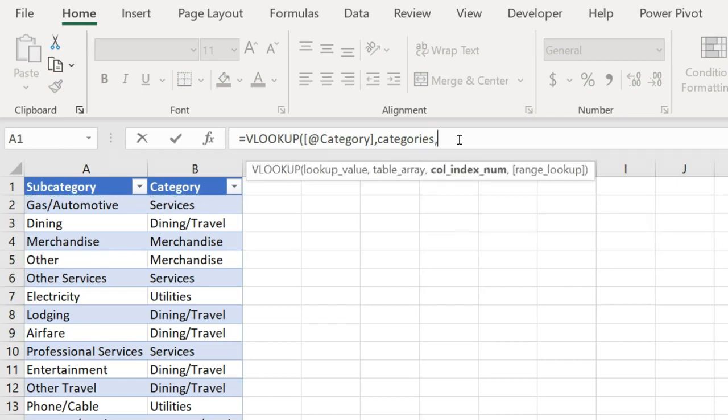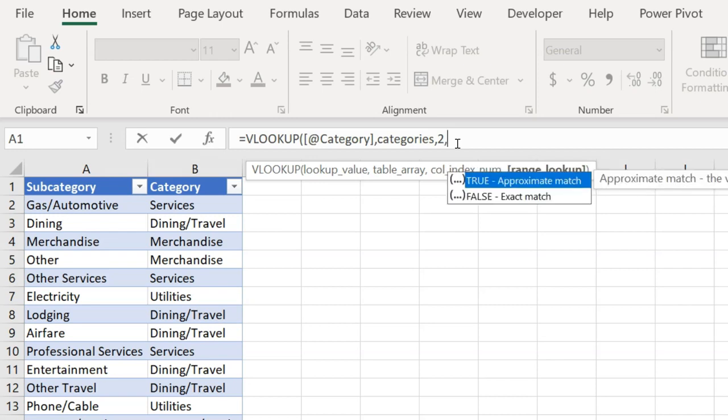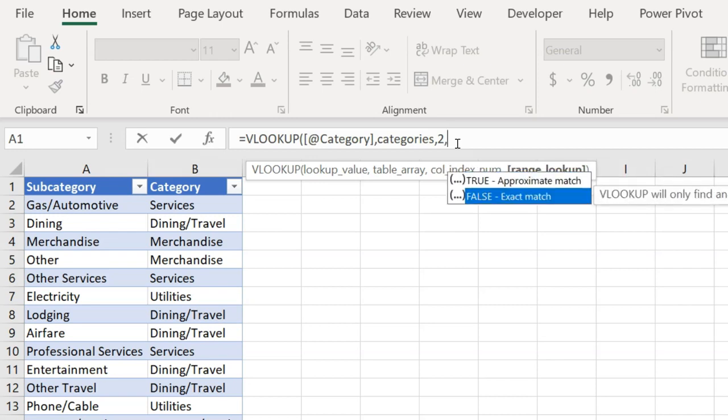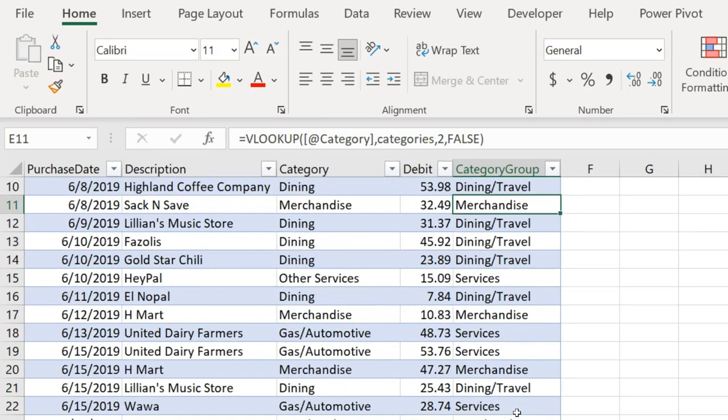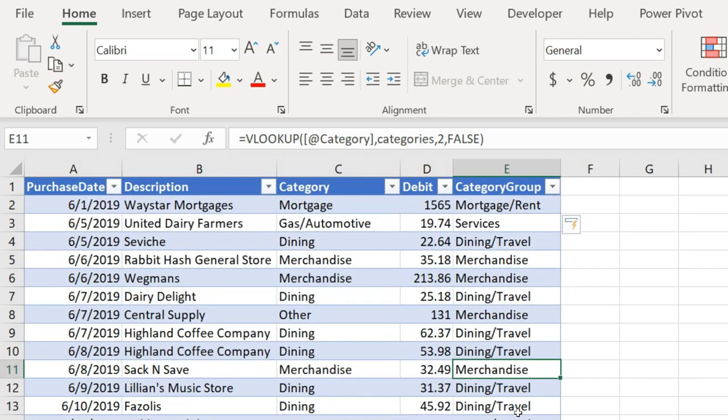So now we'll add another comma, and then a 2, because we're looking 2 columns over, and we do want an exact match. So now we'll close our parenthesis and click OK. And because we're working with table formulas, the formula auto-populated for the entire column in the table, and it looks like it's working just fine.